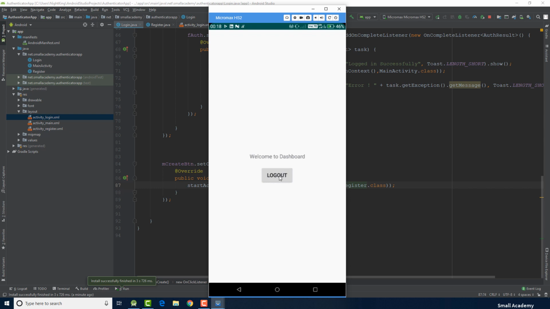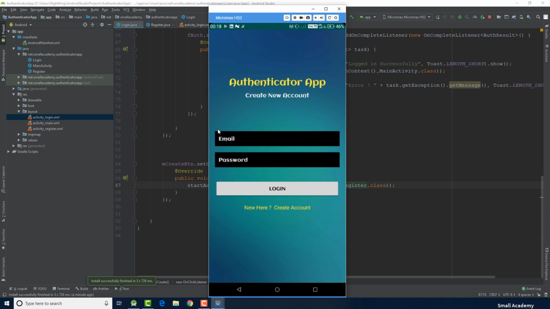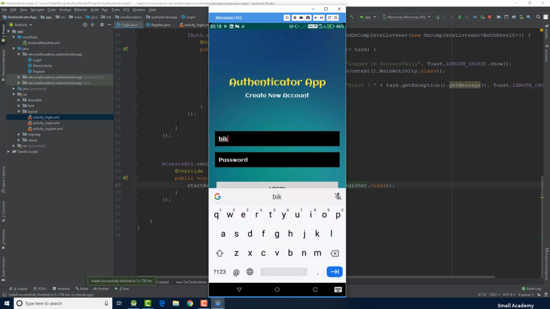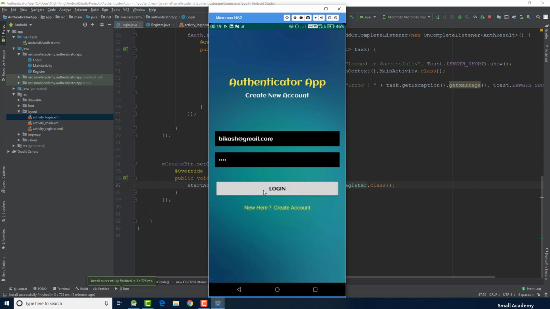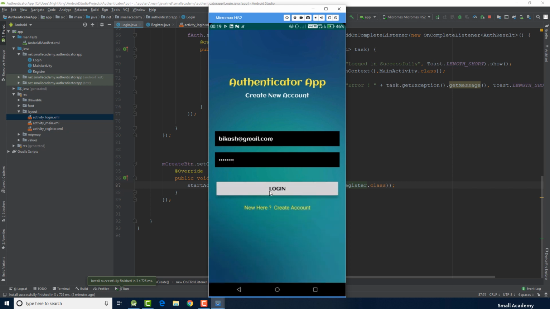Now if I click on logout, I should be able to go back to the login activity. So let me check by putting a wrong email instead of the right email. So I'll say because@gmail.com, and I'll put some password. Okay, let me put a password that is not 6 characters, and what happens? It will say password must be 6 characters long, and if I put some password that is more than 6 characters and click on login, then we'll see what happens.